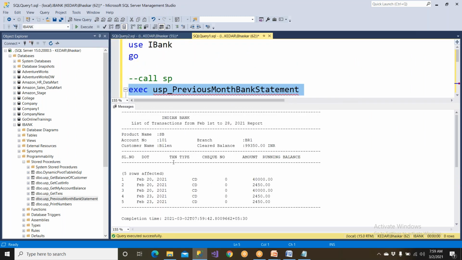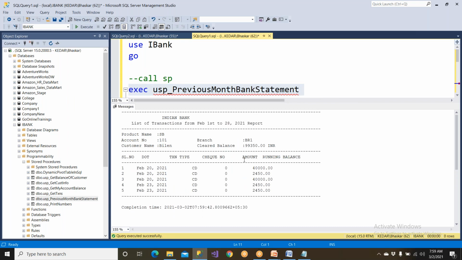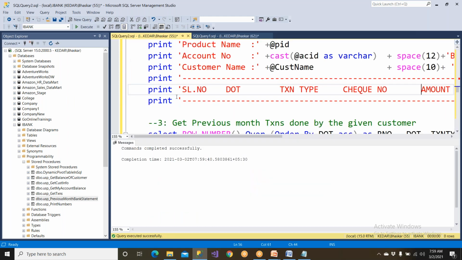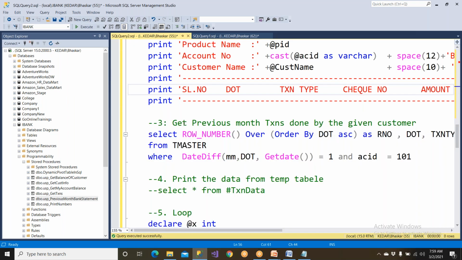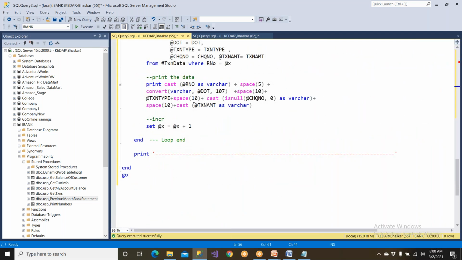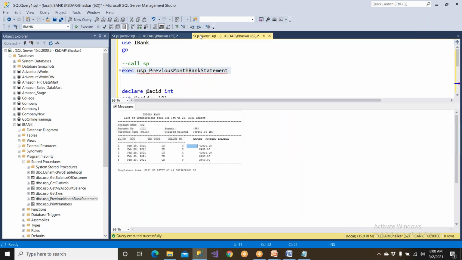Now let us see, at least the transaction amount is good and running balance has to go. Okay, and we need to decrease the space here. After check number, this is a space. Let me reduce it to, let us say, 8. Okay, let me execute it. Now it is quite good, I think.